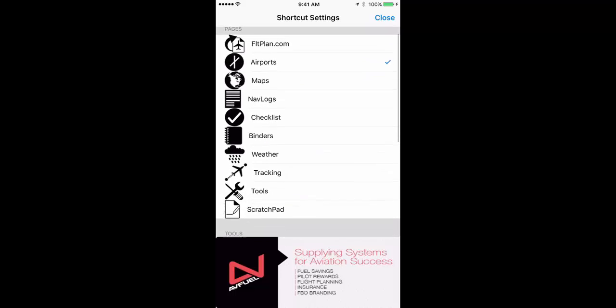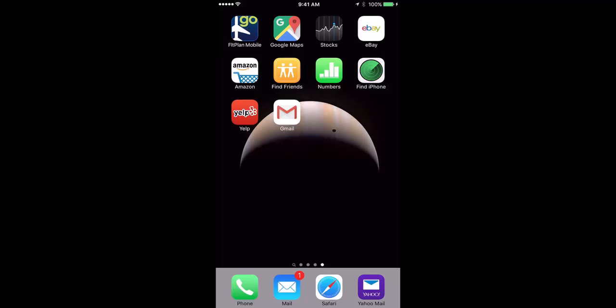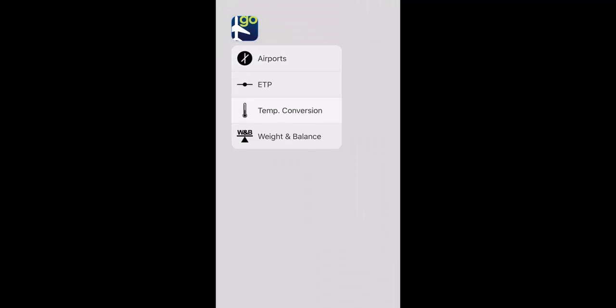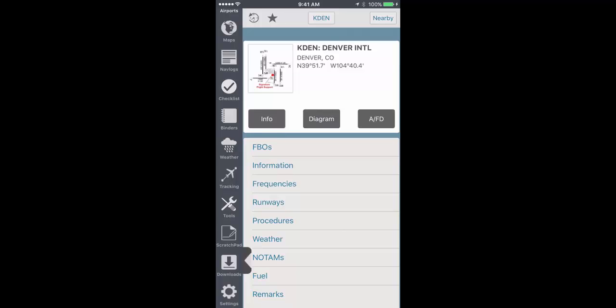When finished with your selections, tap Close in the upper right-hand corner and head back to your iPhone 6S's home screen. Now, when you hard press on Flight Plan Go for iPhone, your personalized shortcuts will appear. Select any shortcut, and Flight Plan Go will open to that page.